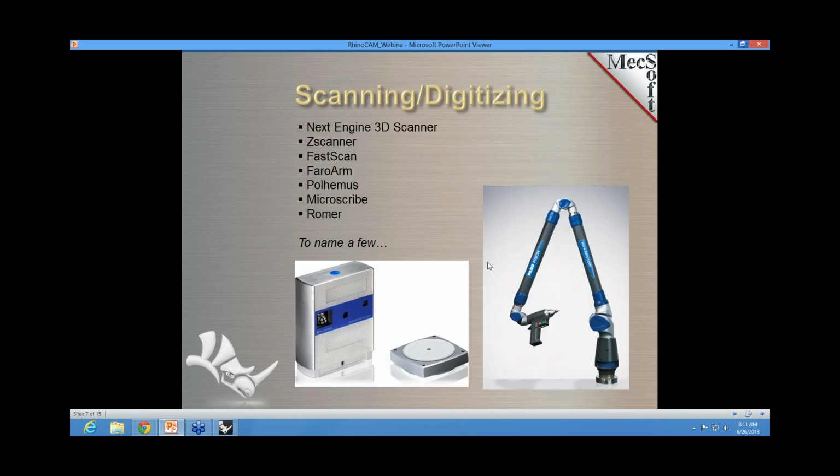If we look at some of the other ways that you can work with Rhino, we support a lot of input methods. We can bring JPEGs in. We support a lot of different scanners, whether they're touch scanners or point scanners. We can work with that data if you're doing any kind of reverse engineering or any measurement.